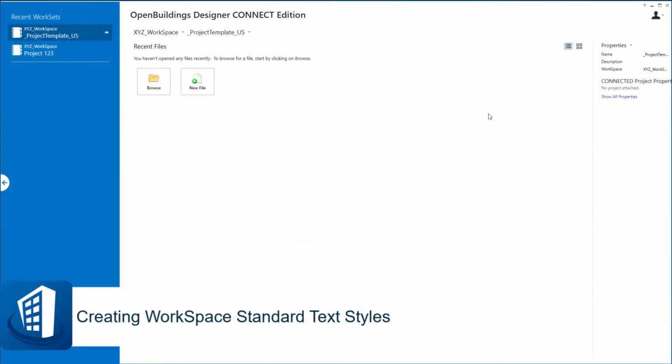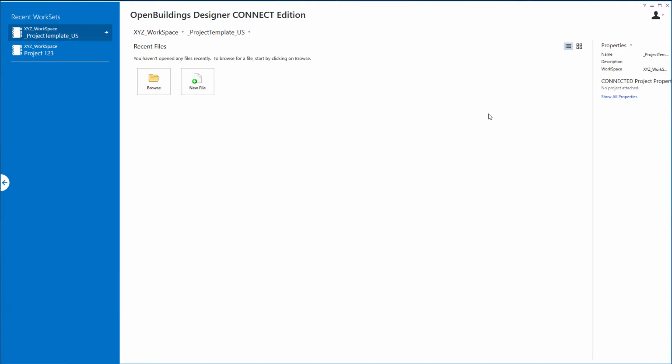Welcome to this session on creating a workspace standard text style. In this session, I will create a standard text style for the company workspace. I'm going to use the XYZ workspace, the company workspace that was set up in the previous course, BIM Management 301, Installation and Upgrade Guide.